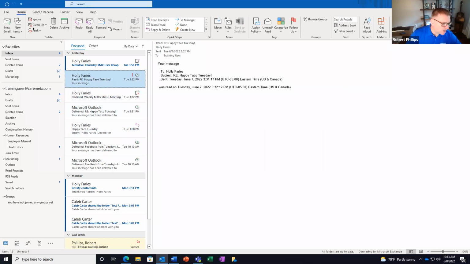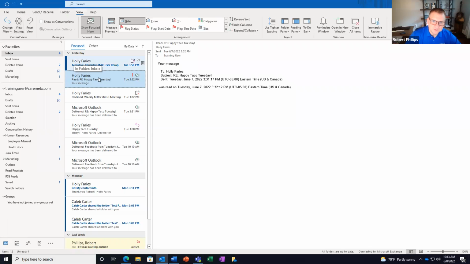So next we'll walk through some customizations that you can do. So if I come back to the top here where my text menu is, I'm going to click on the view. And there's some things that I can do here to kind of organize and make my inbox a little better.